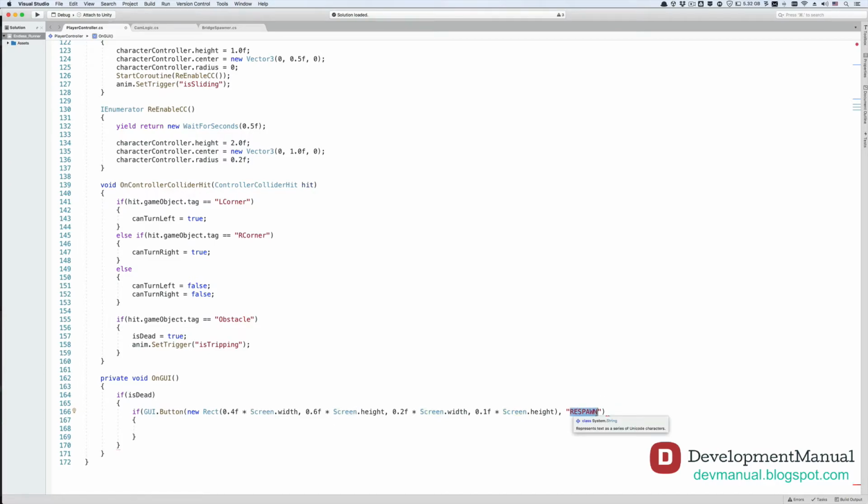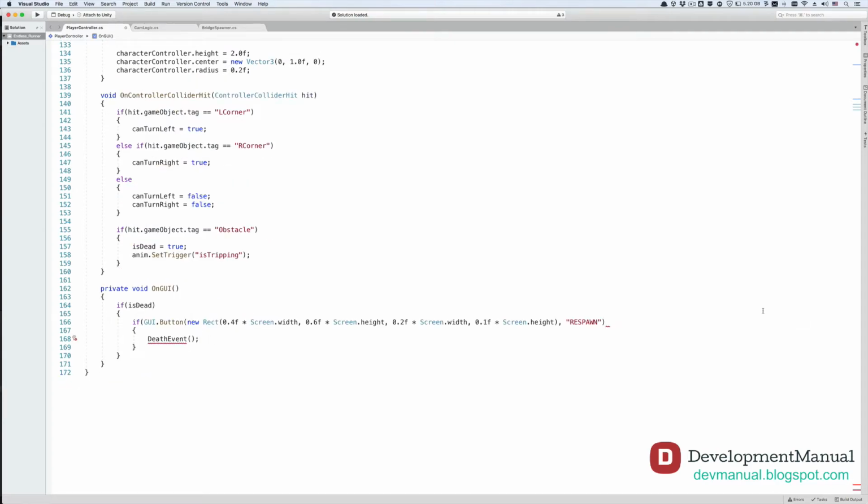Now once the user hits the respawn button, we want to reset everything in the game back to its initial state or value, as if the user has just started playing the game. And we want to do all of that inside a function that we have not yet created called deathEvent. And it looks like we forgot to close the parentheses for the if statement here. Now let's go down below and create the deathEvent function, and it's of type void of course.